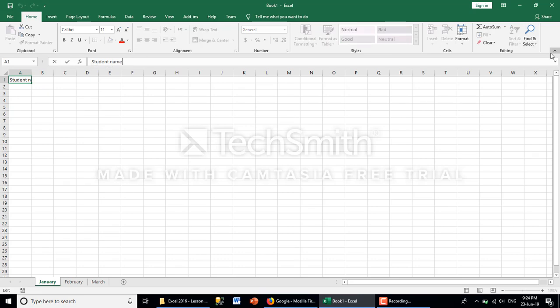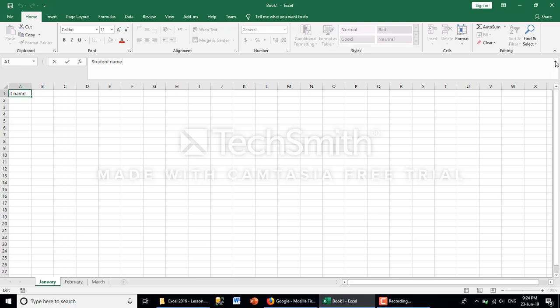If you have many lines and you'd like to have it bigger, you can just press in here, and that will give you an easier way. Student Name, for example, and let's say Basic Level, for example.